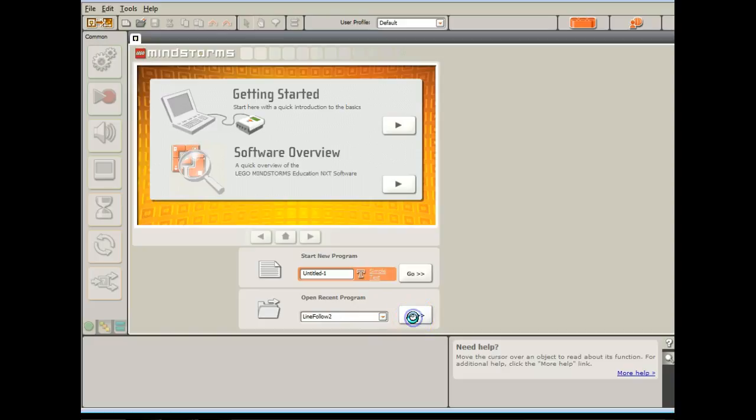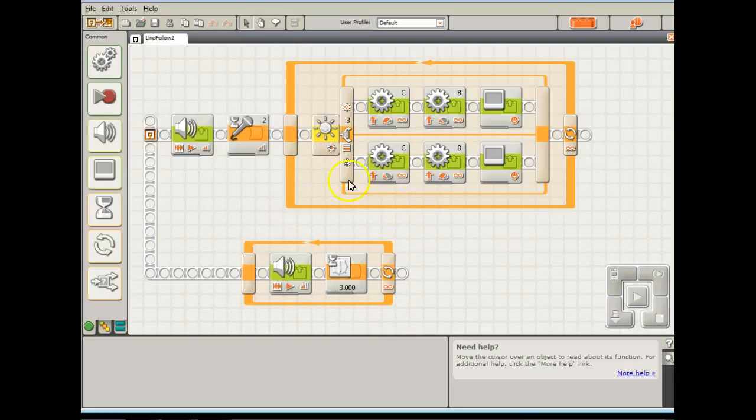So I'm going to load in one called Follow the Line. And so this is a program that actually follows the line. This is my program. You stay down on the ground. That's what this tape right here is for. Since we've got a dark or dark gray floor, then we're going to make it follow a white line.